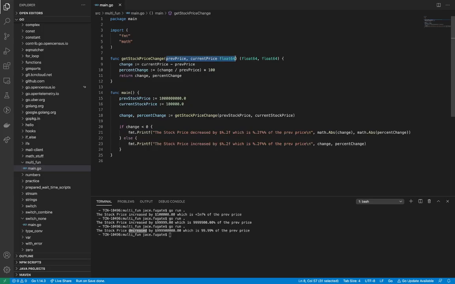So play with this. Figure out what you can and what you can't do with it. There is no limit that I know of on how many return variables you can have. You can put as many in there as you want. But you do have to make sure, again, that you capture those return variables.